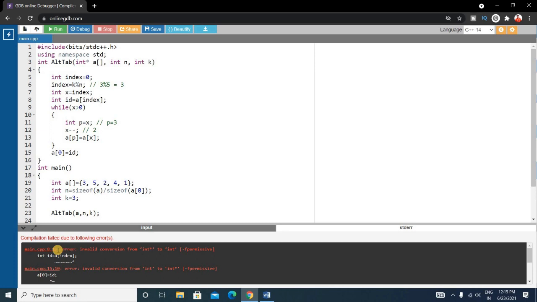So there is an error in line number 8 and 15. In line number 8, int id equals A of index. Okay, let's remove this and run it again.